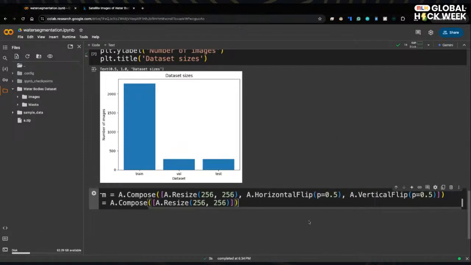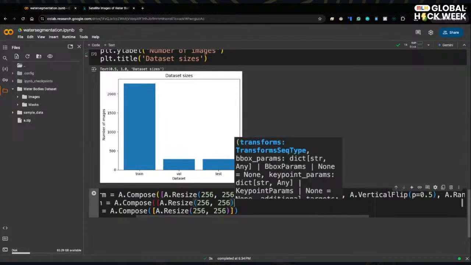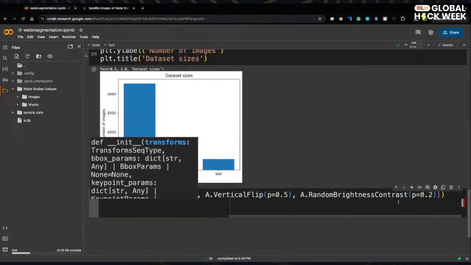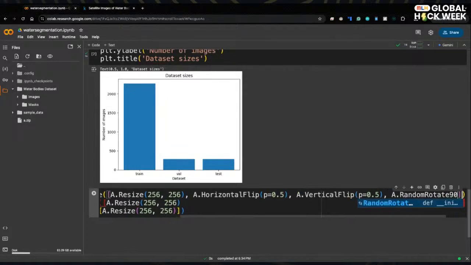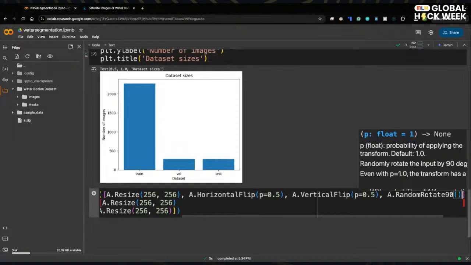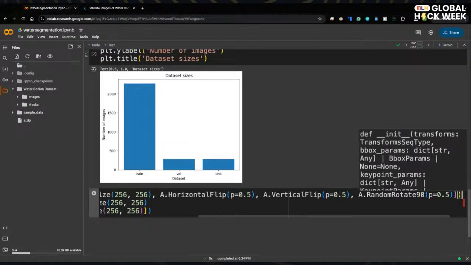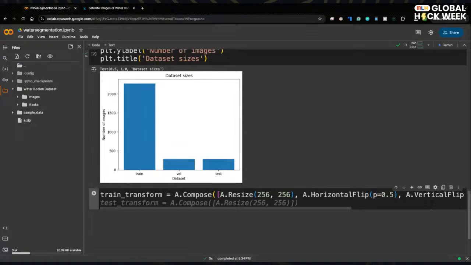And we can also do a random number of rotations. So A dot, I think that says random rotate. This is random brightness contrast. Let's just do random rotate of between 90 degrees and p equals 0.5. And that looks pretty good. So that should jumble up some of our training data so that it gets resized like this.